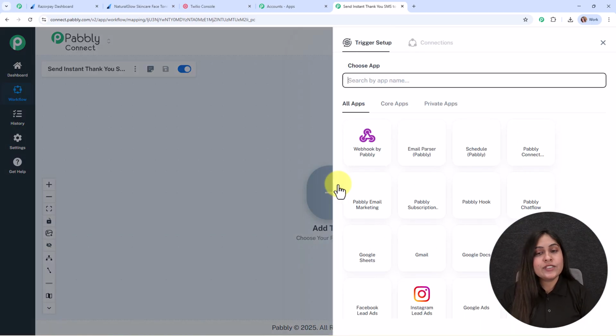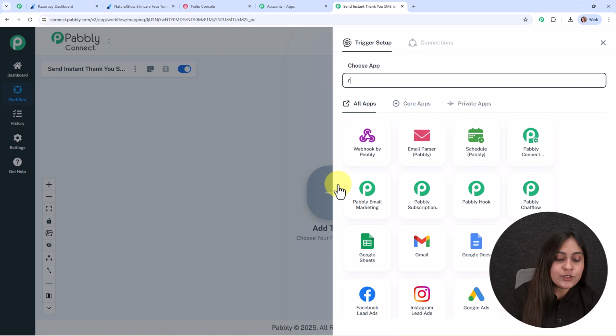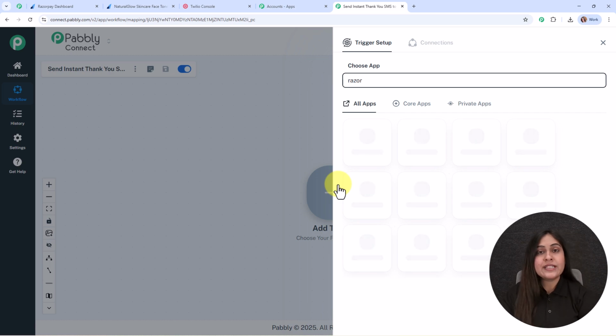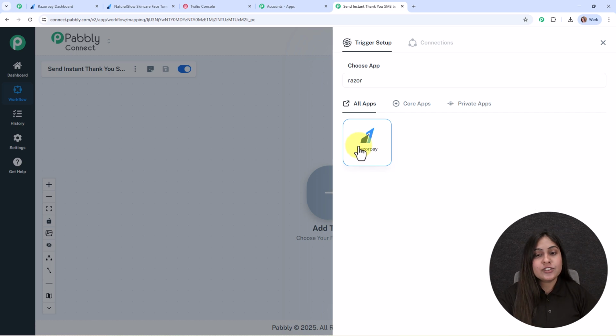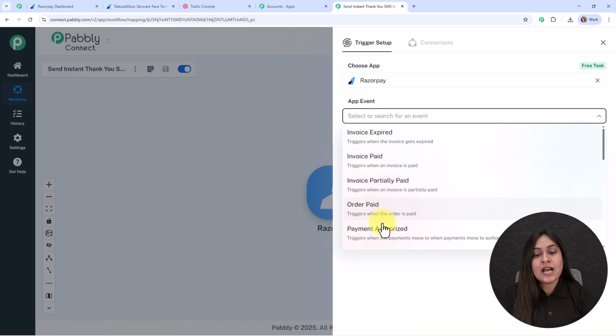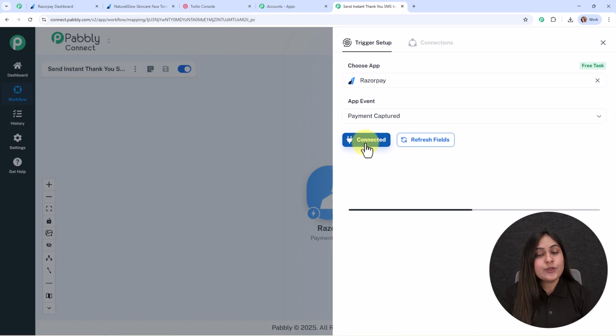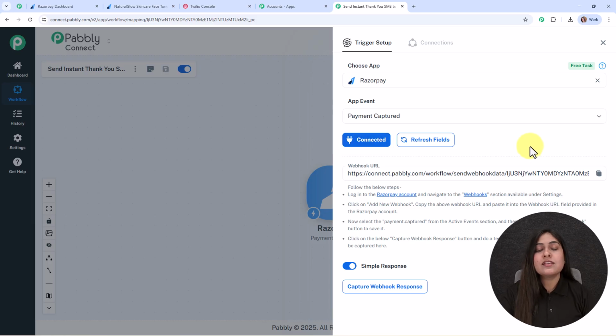So we're going to click on this add trigger button, and here, as you all know, we are receiving new payments through Razorpay. So we're going to select our trigger as Razorpay and our event as payment captured. Then we're going to click on this connect, and here you can see we have received a webhook URL. That means we are going to use this webhook URL to connect our Razorpay account with Pabbly Connect.